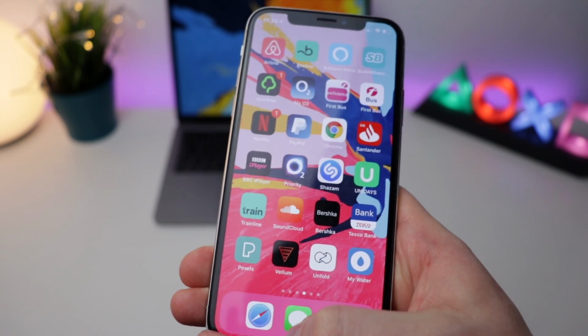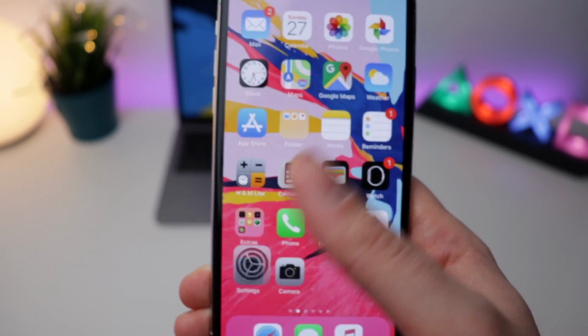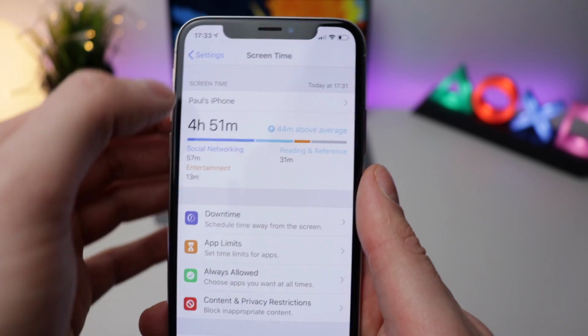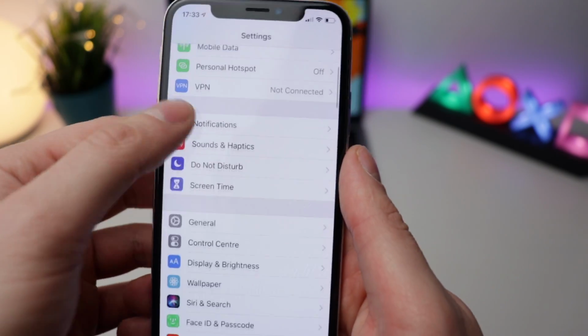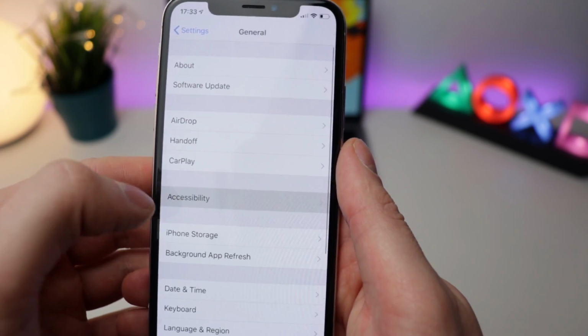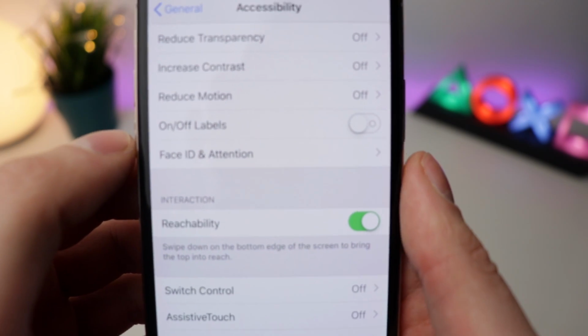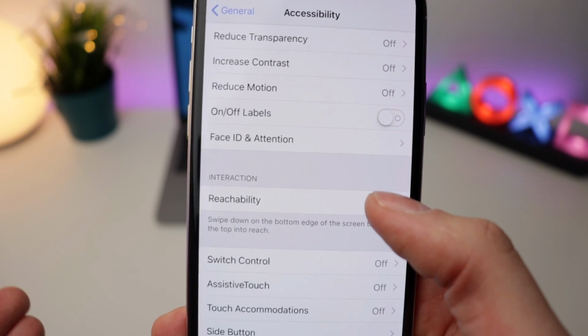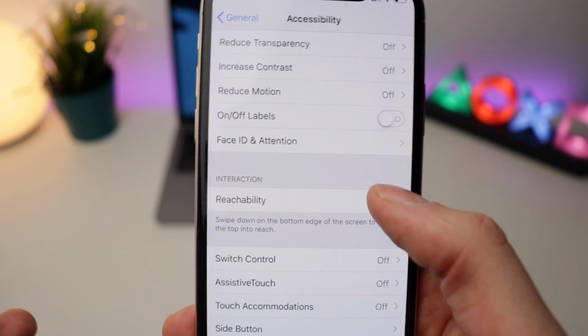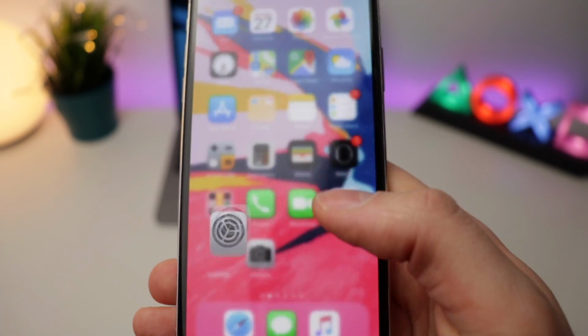The way you turn this on is go to your settings again. All you need to do this time is go to General, then Accessibility, and then scroll until you see Reachability just there. Mine's already switched on, but yours shouldn't be if you've never used this feature before. Just toggle it until it's on, and then it just makes your phone a lot easier to use in one-handed mode.